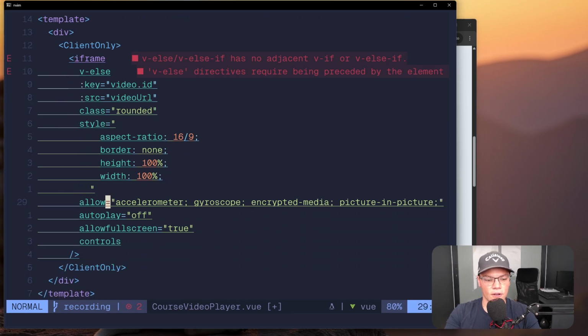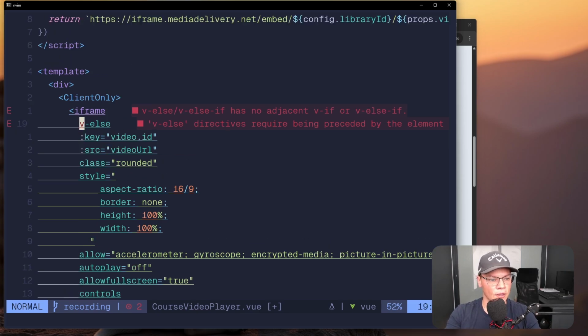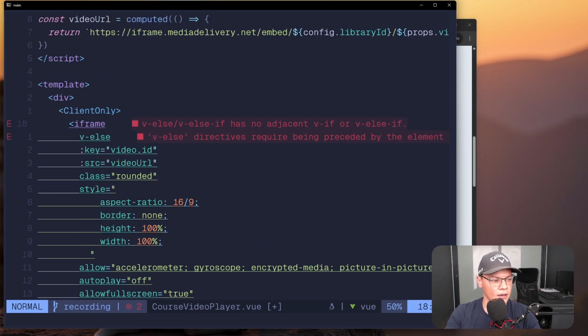So there's a bunch of attributes that we use. Picture in picture, encrypted media, autoplay off, allow full screen true, show controls, make it a video aspect ratio, remove the border, make it full width and height, and then round it a little bit. So that kind of just helps with the styling.